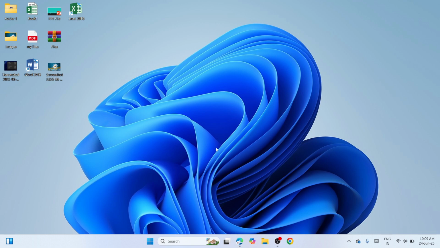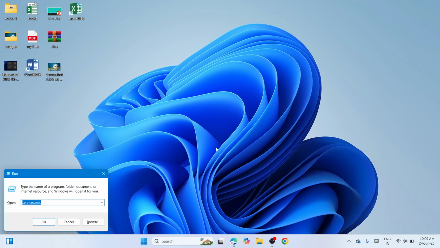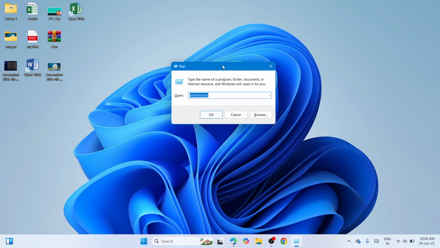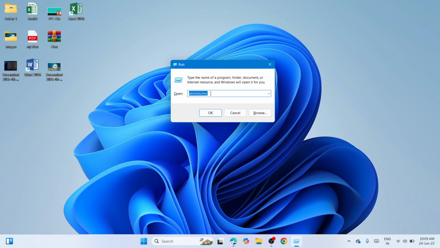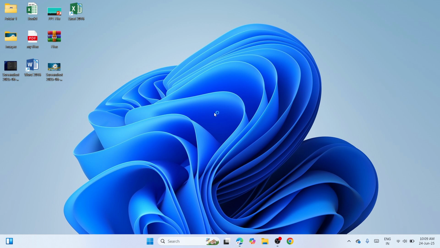How we can do that: at the keyboard, press the Windows key and R key together. In that way, you'd be able to open a small window called Run. Here, please type services.msc and click on the OK button to continue.